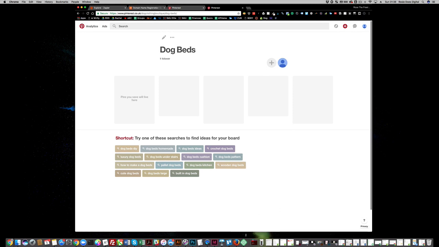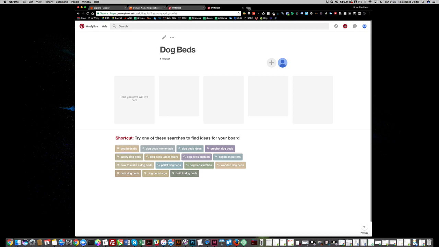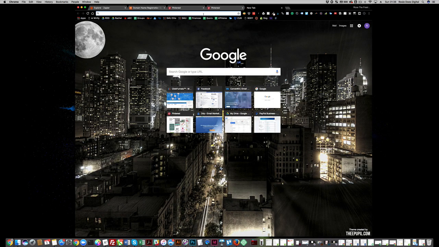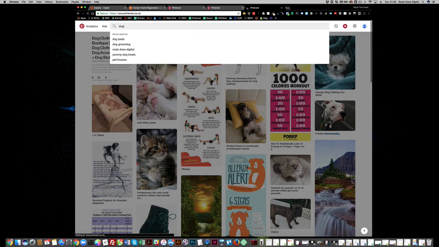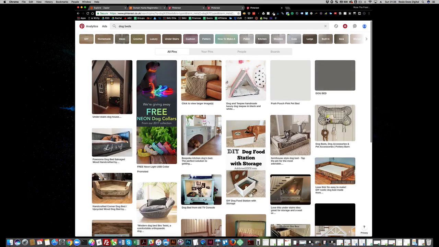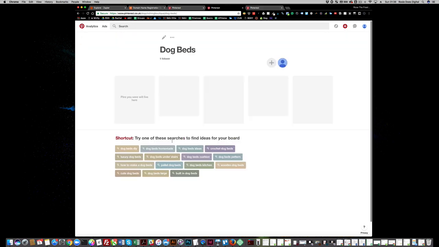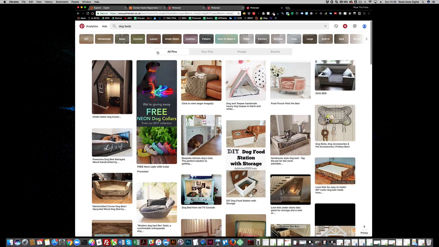So what I'm going to do is open another tab. And I'm going to type in dog beds into the search because I want to see what comes up as recommendations. So when I type in dog beds, these are the key additional keywords that I find. So then I could have homemade dog beds, DIY dog beds, dog bed ideas, and I'm going to look here to see what's come up. And it looks like some of these keywords do correlate with the frequently searched terms that are coming up here. I'm going to look at the pins and see what pins come up with those keywords.